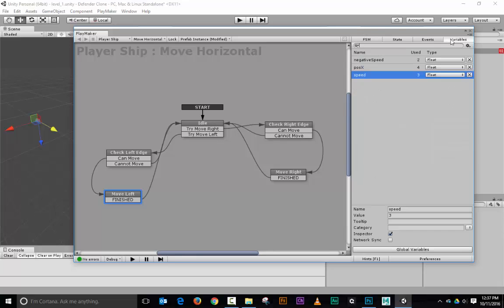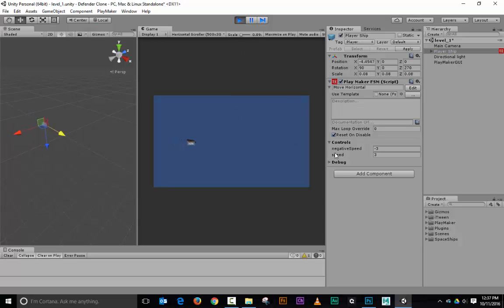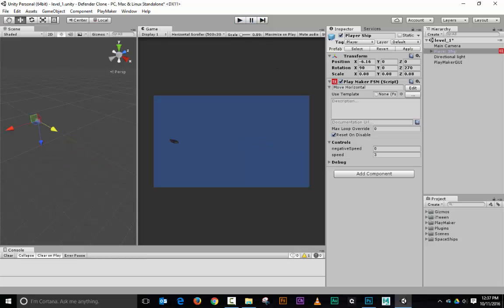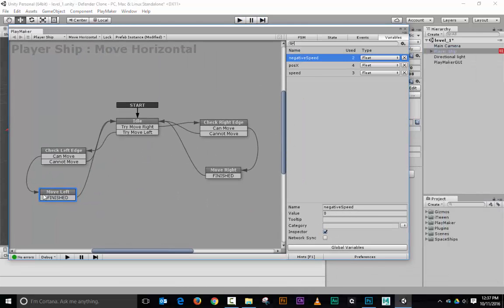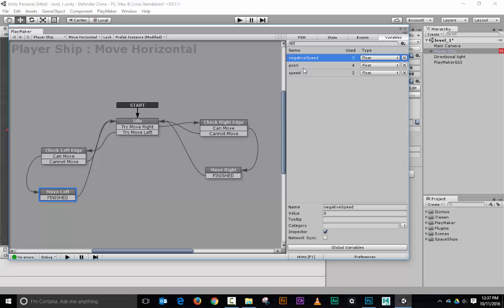Let me make my negative speed inspector because I want to see what it's doing. That's interesting. Oh, I bet I know what it is too. Inside our move left right here, I'm using speed. I want to use negative speed. There we go. Alright. Yeah, isn't it fun to watch a tutorial and have things go wrong?